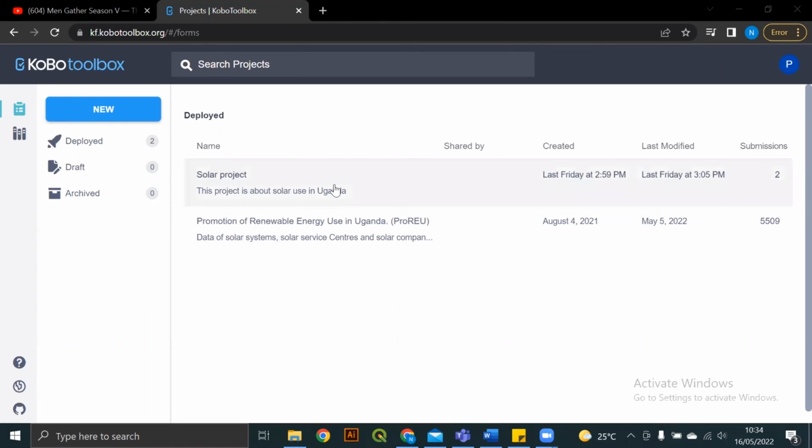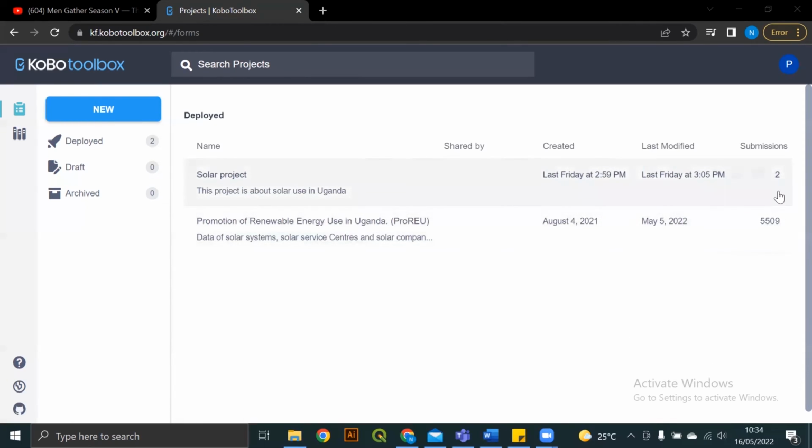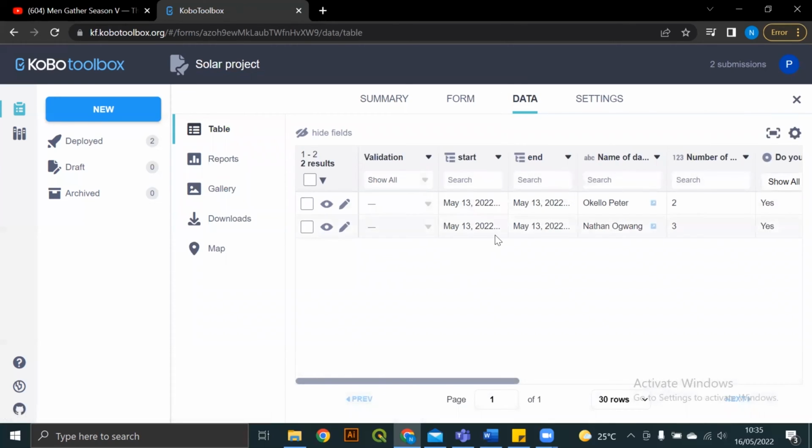So here is my home page of the account, and it has two forms. And just from this very point, you can see that this first form, the one that we created, has 2 submissions, and then this one for our project has 5,509 submissions. My interest is in this one that we just created. So to view your data, you just click on this form and then come to data. You see there is data here. There is summary, form, data, and settings. Just click data. This is where you find your data.